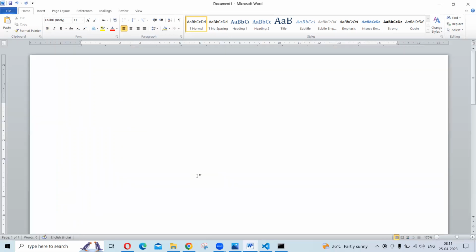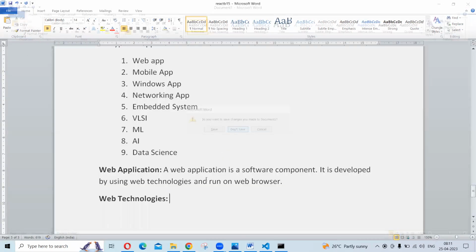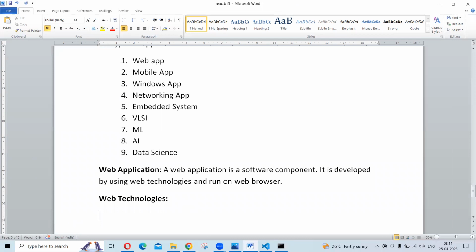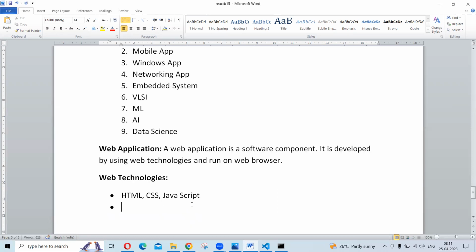So tell me which are the web technologies? So I will tell you. Okay, only three things: HTML, CSS, JavaScript. Only these three are the web technologies. But who will control these web technologies?